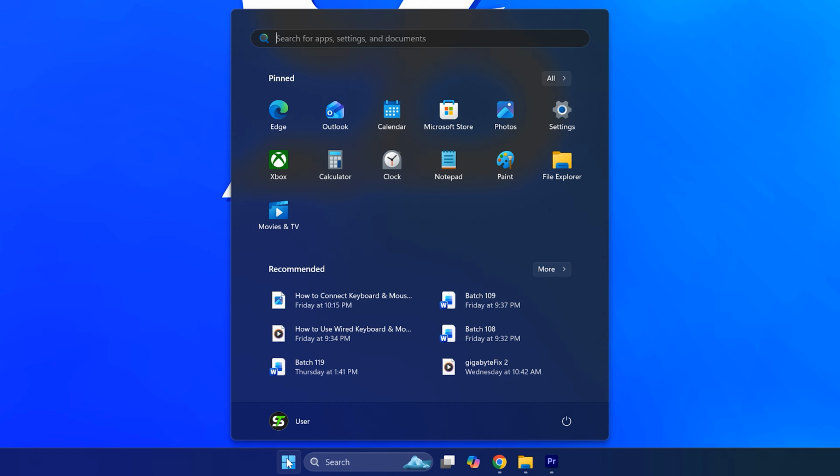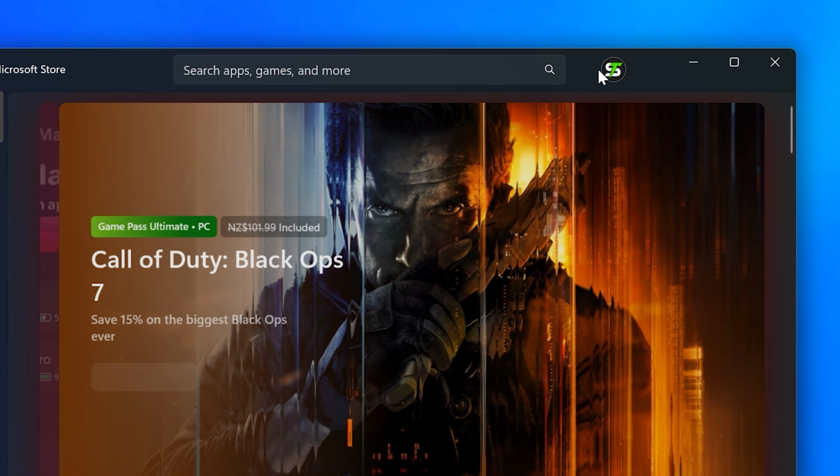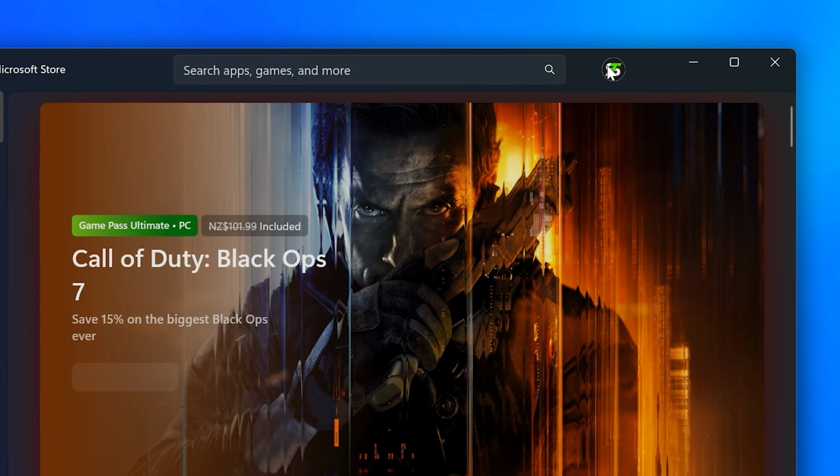In this tutorial, I'll be showing you how to download apps on PC and laptop. Start by opening the Start menu, then type in Microsoft Store and open the Microsoft Store. Click the profile icon at the top, then sign into your Microsoft account. Select the search box and search for the app or game you want to download.